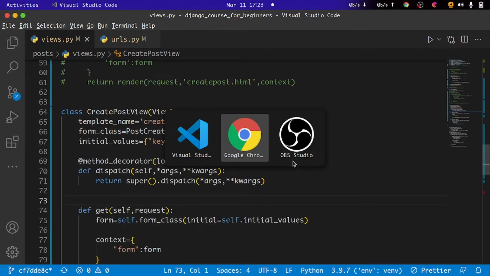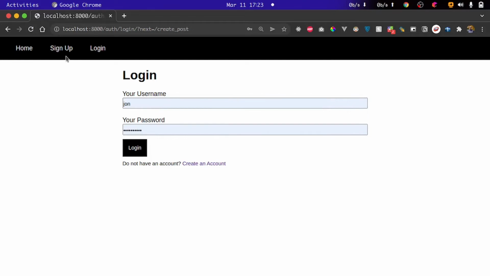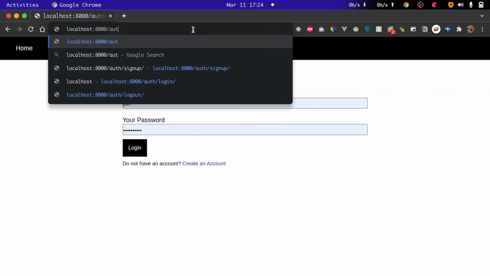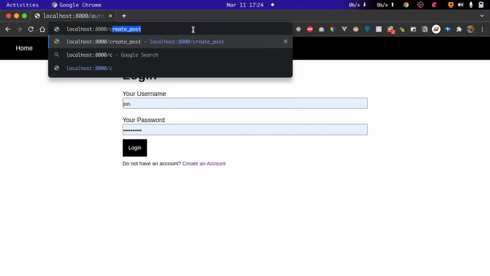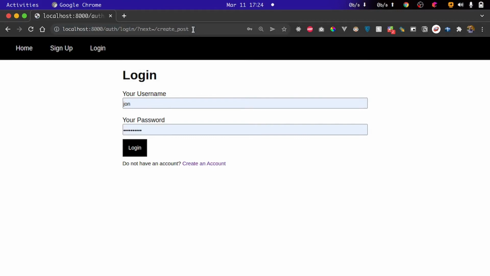When we head over to our Chrome, I'm simply going to try to access our create post function. I'll do this again by accessing localhost:8000 and then /create_post. And this is actually going to work the same way.